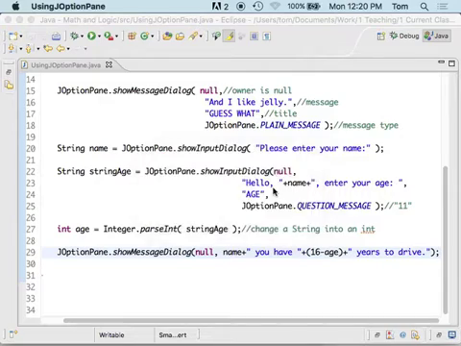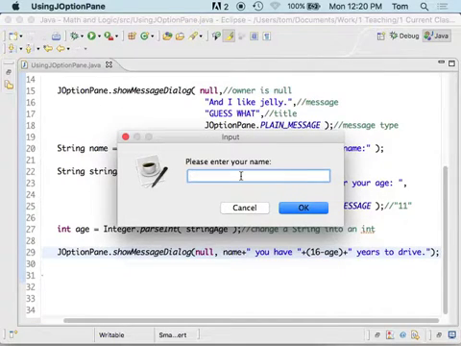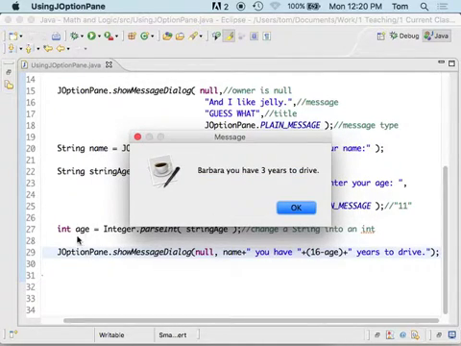I like peanut butter and I like jelly. This time it's going to be, let's go Barbara. Hello Barbara, enter your age. Barbara is 13. Convert that to the number 13. Barbara, you have 3 years to drive, and that comes from 16 minus 13, which is 3 years to drive.